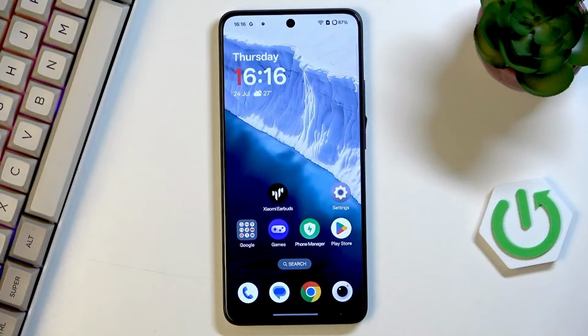Hi everyone, in front of me I've got OnePlus Nord CE 5, and let me share with you how to fix app crashing.